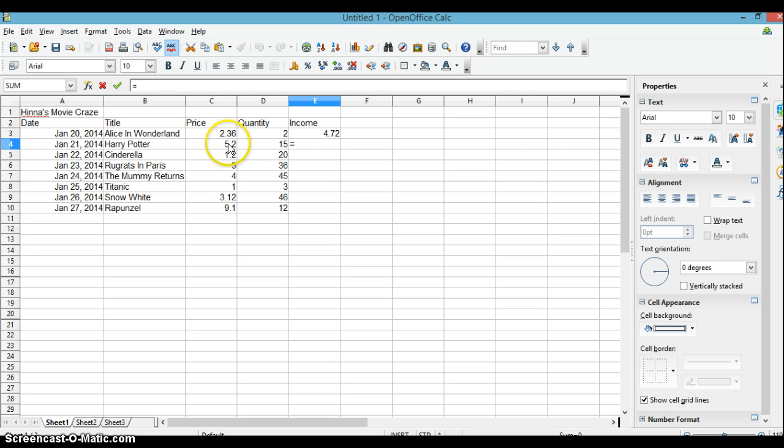I'm going to click on this column. I'm going to write the multiplication sign, and I'm going to click on this box. If you notice here, whatever formula you're typing is going to be written here. So you should always double check. And you're just going to click enter, and I got my income.